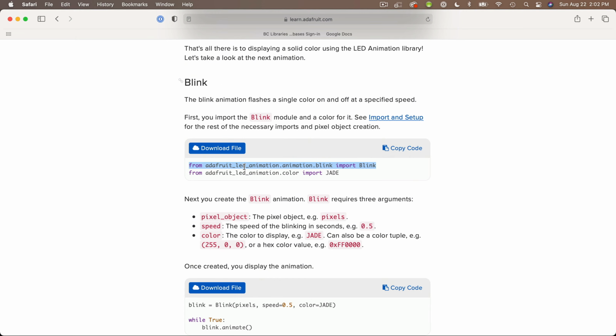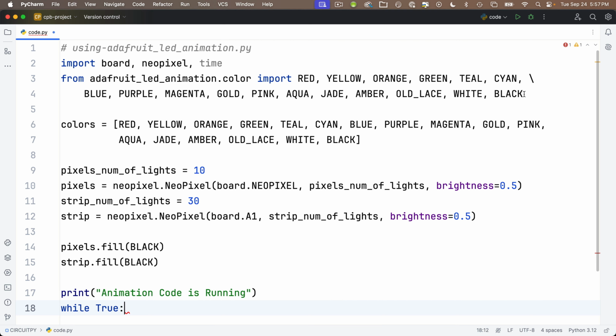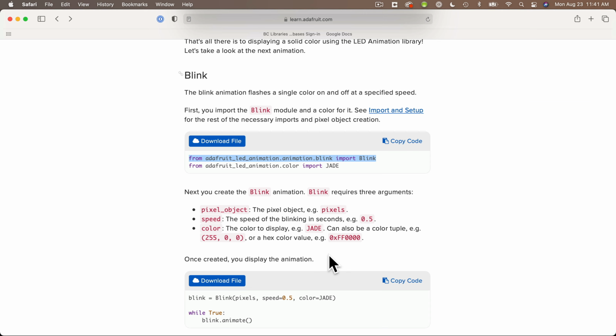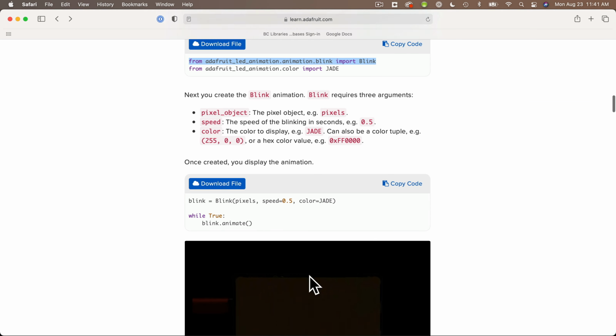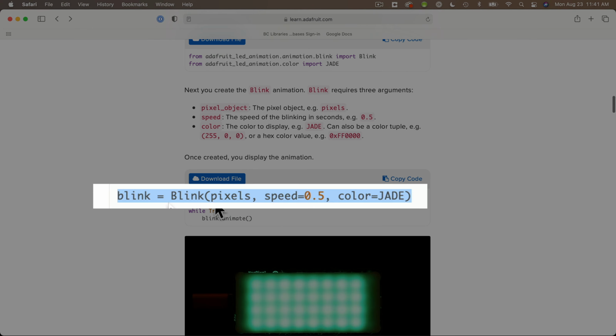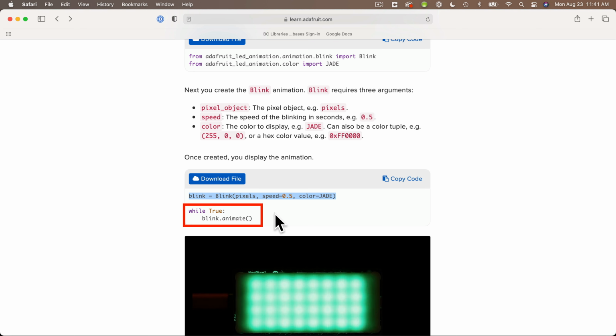So let's highlight that line, we'll copy it, we'll return to our code and we'll paste in our animation imports just above our color imports from the prior lesson. Then return to the Learn Guide, we'll scroll down to find out how to implement blink, and we're going to grab this line here, which creates a blink object from the capital B blink class. So copy this line, and note just below this, we're going to need this code later too. This is where we call lowercase b blink.animate in our while true loop, and that gets the blink to repeat.